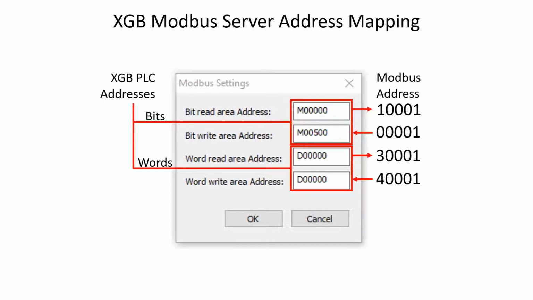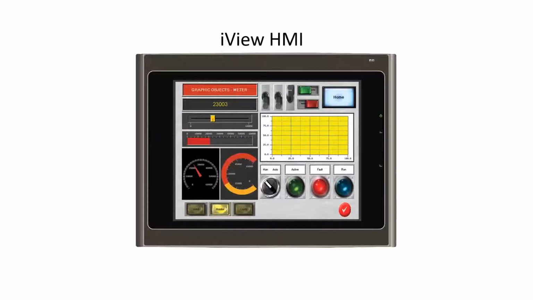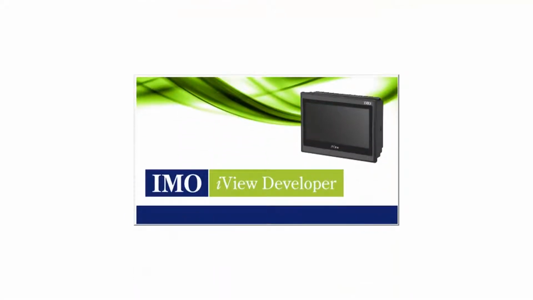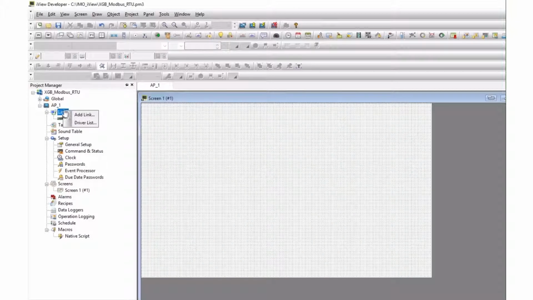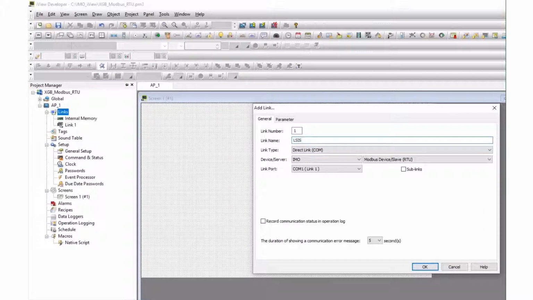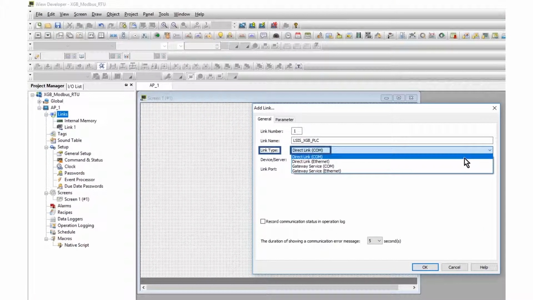The XGB PLC bit and word addresses are now mapped to the shown corresponding Modbus addresses. The IMO iView operator interface is configured to communicate with the PLC. From the link selection, add a link and the add link window will open. Name the link. The link type is direct.